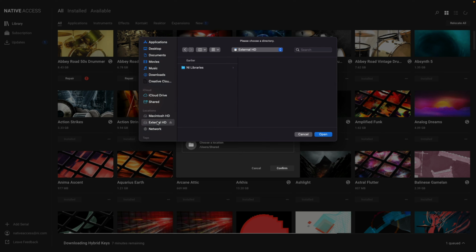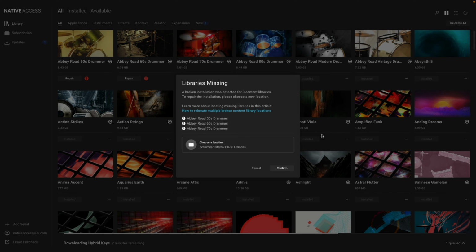Keep in mind that if you just point to the external hard drive and the libraries are in subfolders, Native Access won't be able to find the libraries.